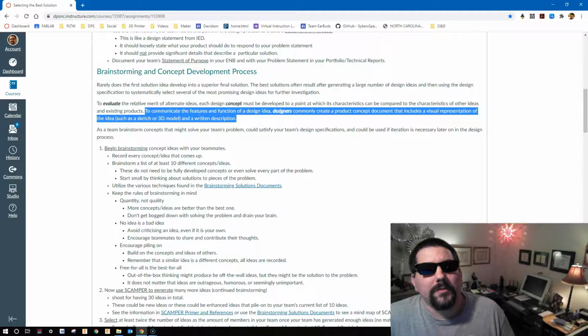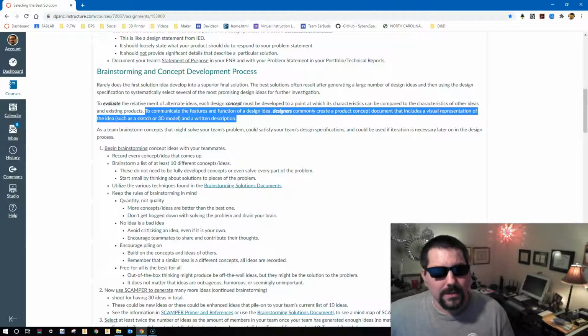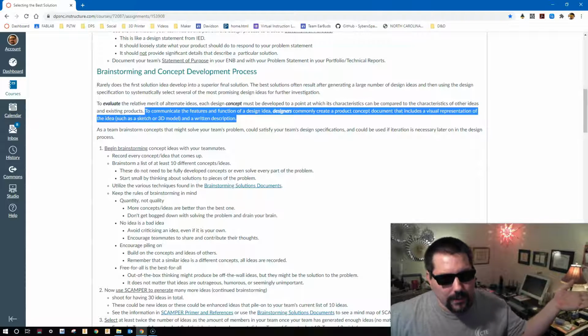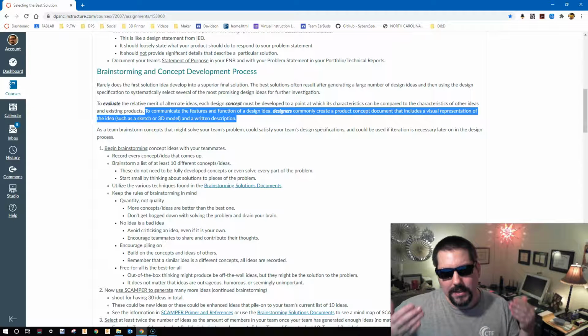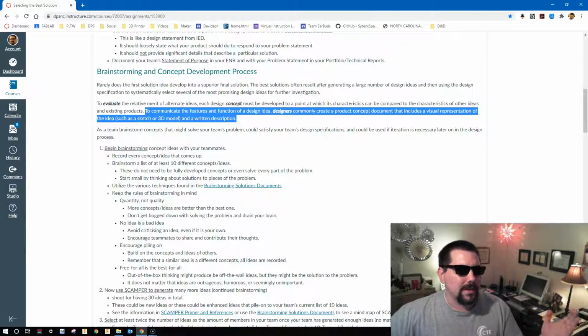To communicate the features and function of a design idea, designers commonly create a product concept document that includes a visual representation of the idea, such as a sketch, maybe even a 3D model, and to go along with it, a written description. Basically, this is your way of showing us and showing your team what you think is a good idea, and being able to look at these ideas sketched up, modeled, and annotated, with paragraphs written about them so that you have all your bases covered: visual, auditory, and written.